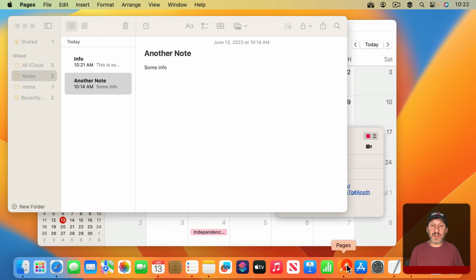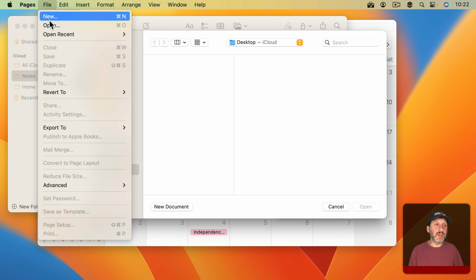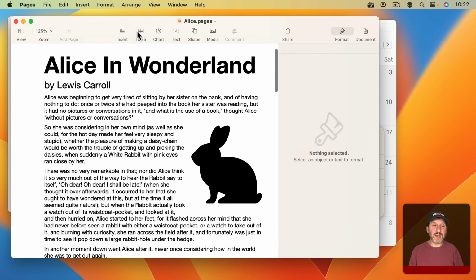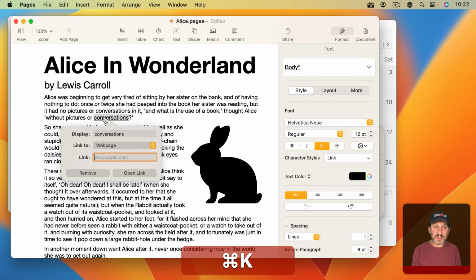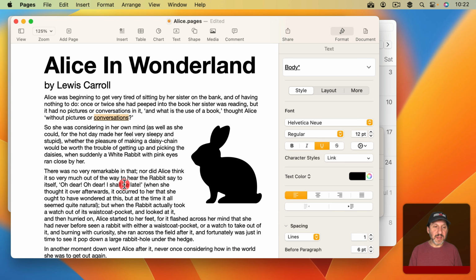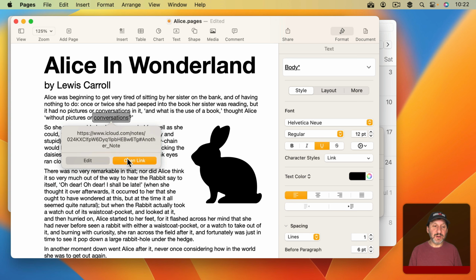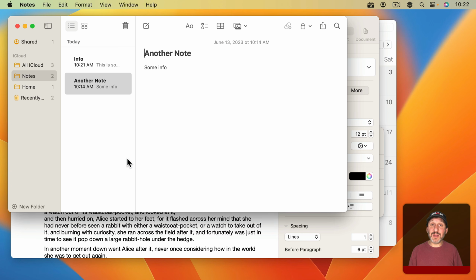So in Pages, for instance, I could have a document like this and I could set a link here. It's Command K here as well. And I could say link to a web page and put the link like that. And now when I use it in here, it'll take me to that note. So it works just about anywhere.